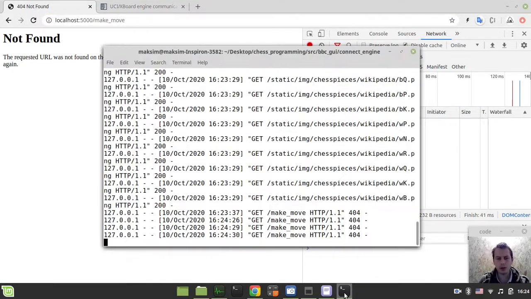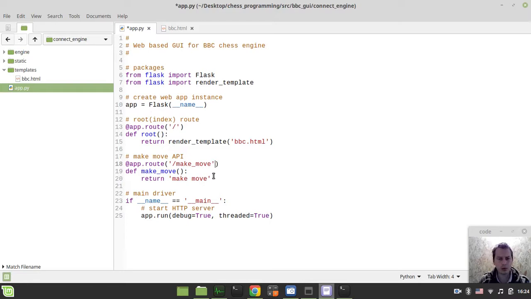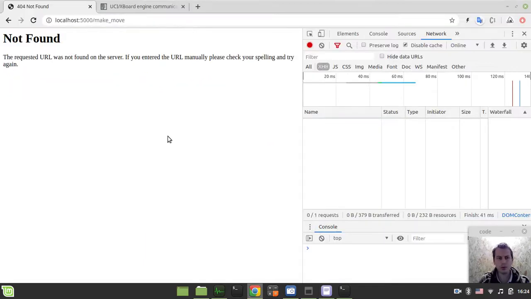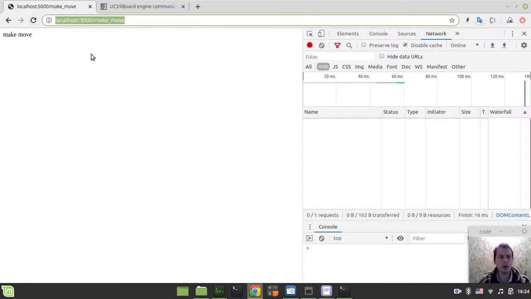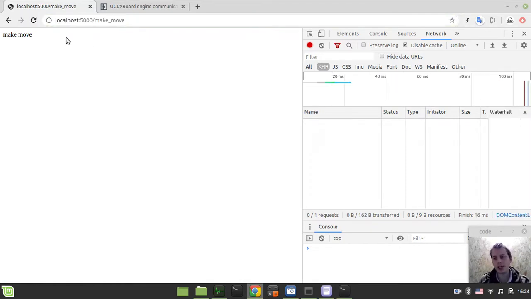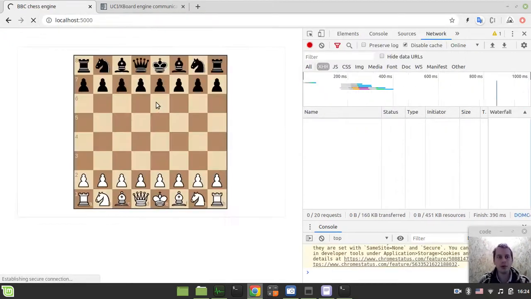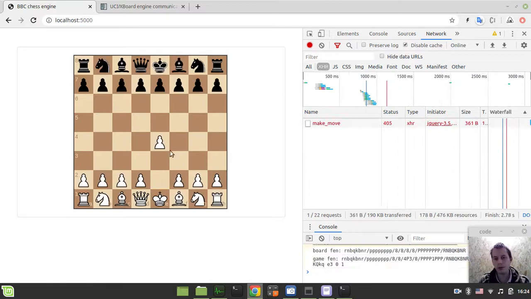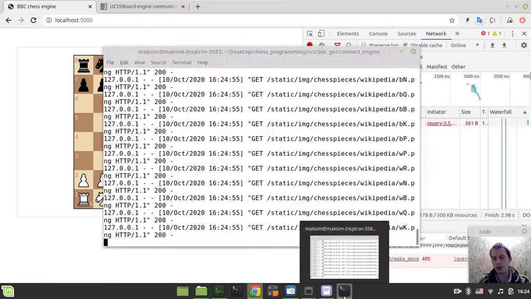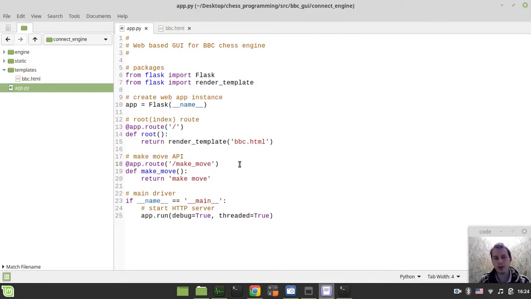Hold on a sec, what did I do wrong? Make move, this is a bit strange. Okay, now it works. But the browser sends the HTTP GET request, not the POST request, which means if we just try to do this via the POST request, it will give us an error 405, which means method is not allowed. So we need to explicitly allow the POST method here.